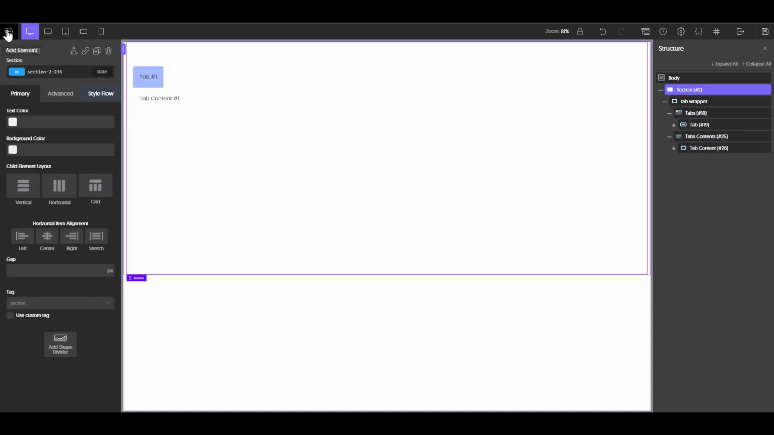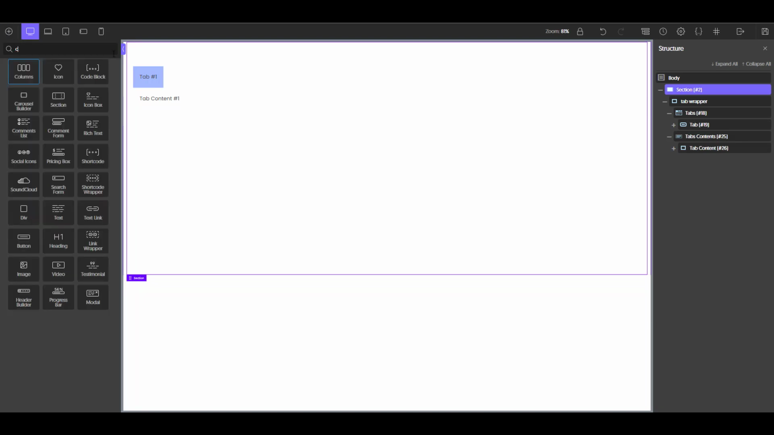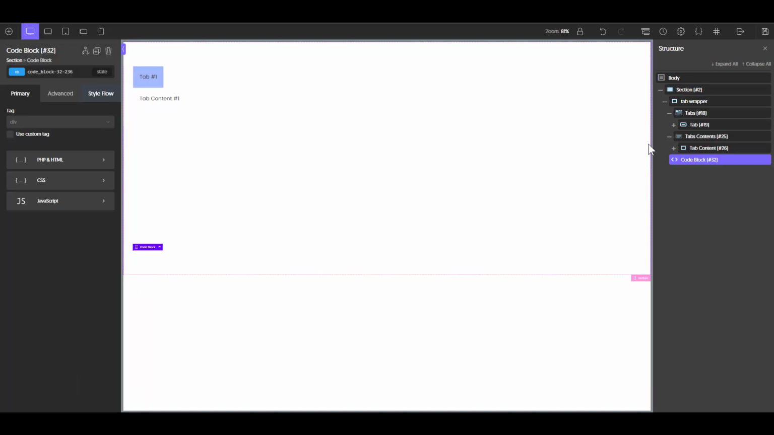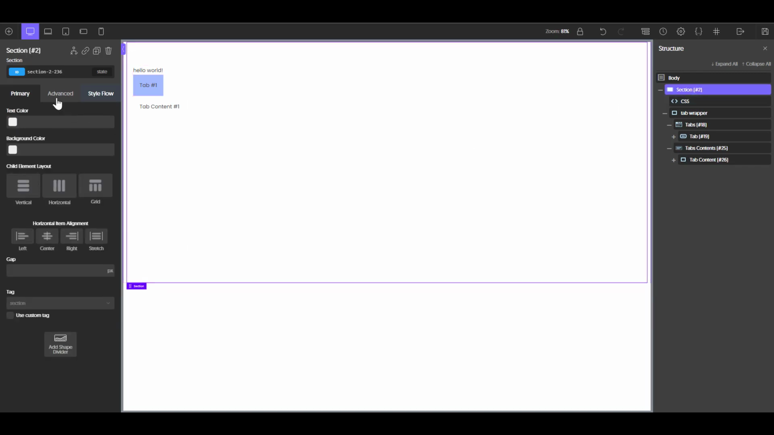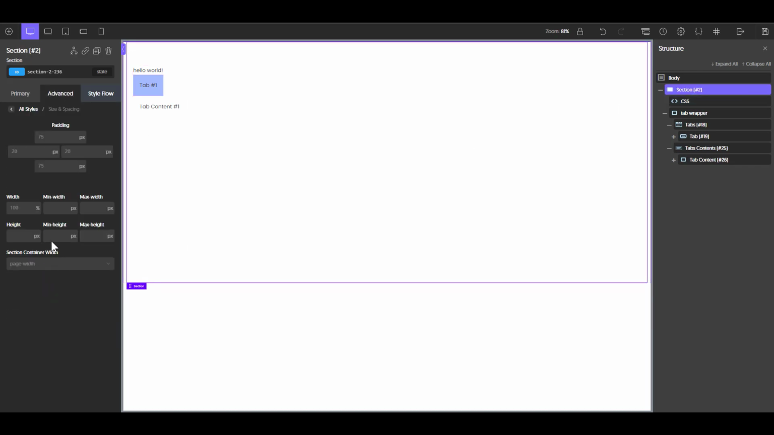I'm going to drop a code block, because we're going to need one for the CSS. You could put this on your style sheet, which is actually better, but for convenience I don't want to go into the style sheet and come out. After you're done with this, it is advisable to move your CSS into the style sheet so that it is well organized. First, let's select the section and give it a minimum height of 100vh.